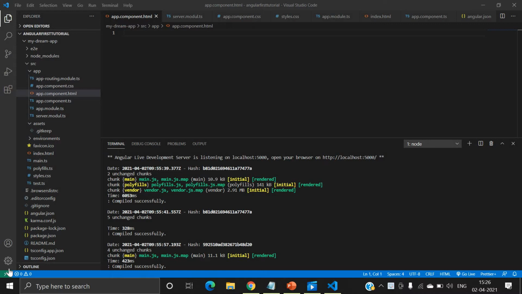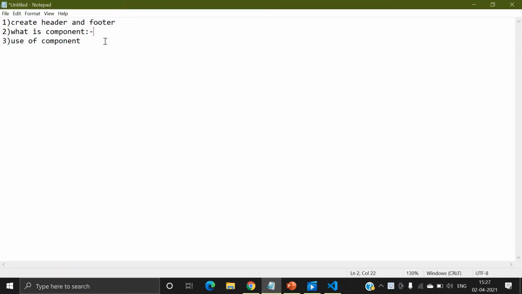In this video, we will see how to create footer part and header part with the help of Angular framework, right? So first of all, we need a basic understanding of component, because component is very important for creating a web page. So let's start with what is component.